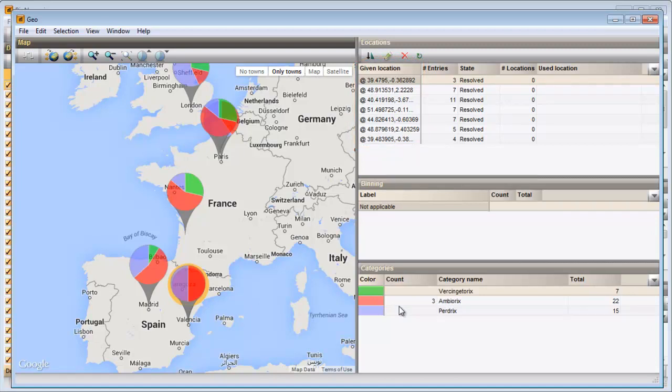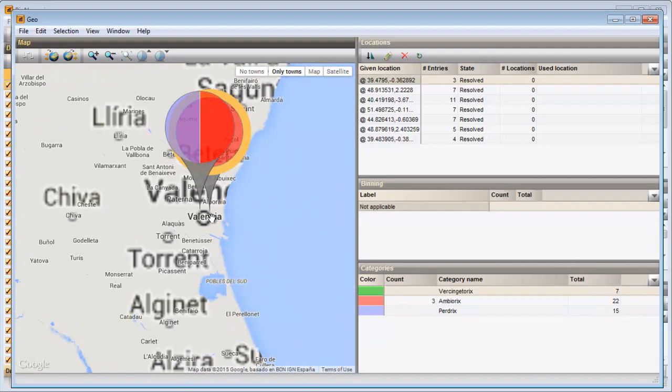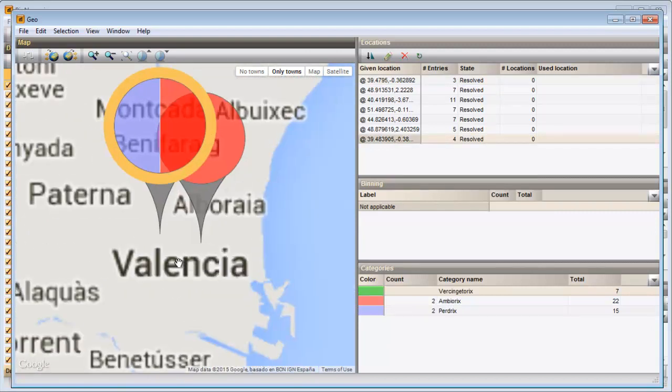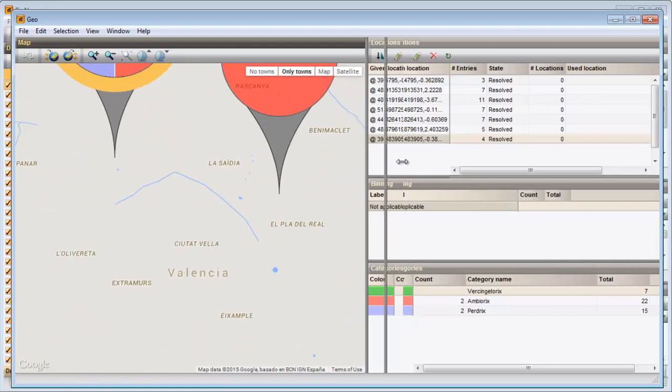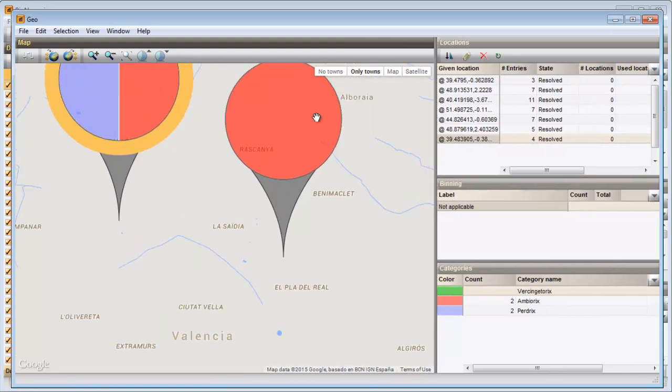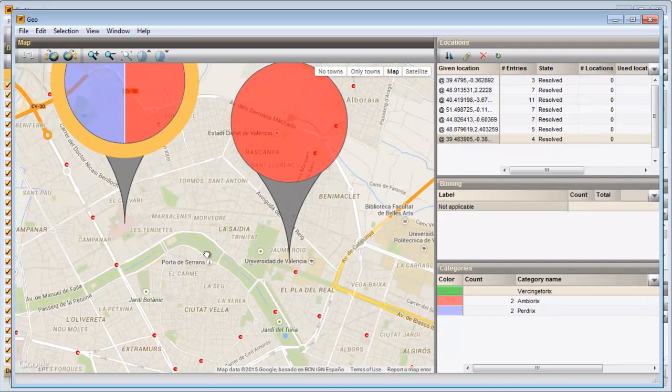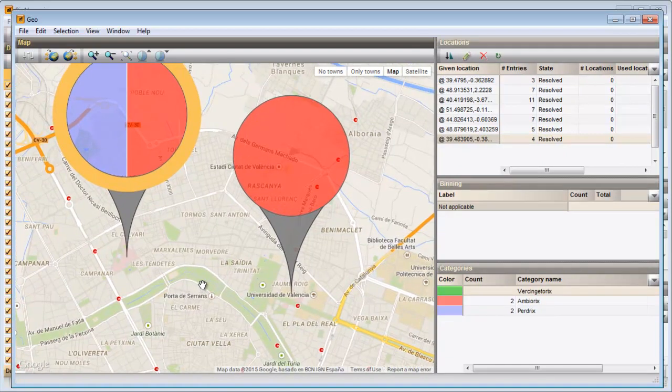Zooming in or out on the map can be done with the mouse or with the zoom buttons in the toolbar. Two pies appear in the city Valencia corresponding to two different hospital locations. Pressing this button will reset the zoom, making all graphs fit the map again.